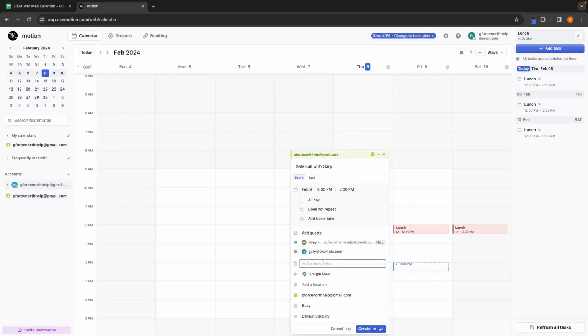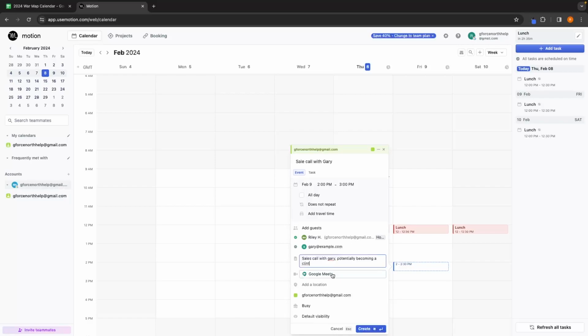Next, we can add a description. This is completely optional and up to you if you want to add this, but I could add in a description here. And we can say sales call with Gary potentially becoming a client.